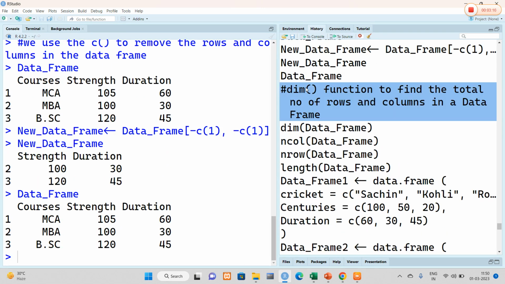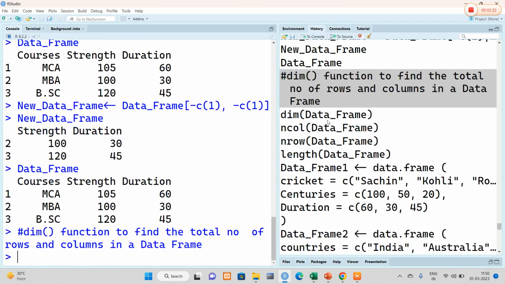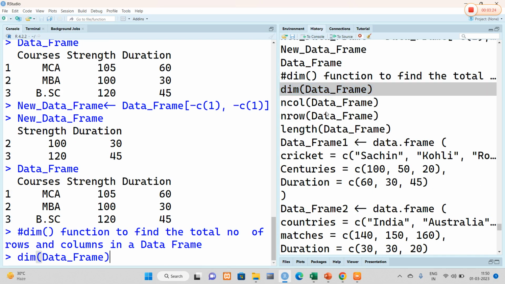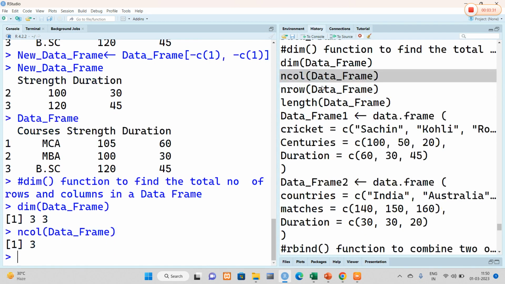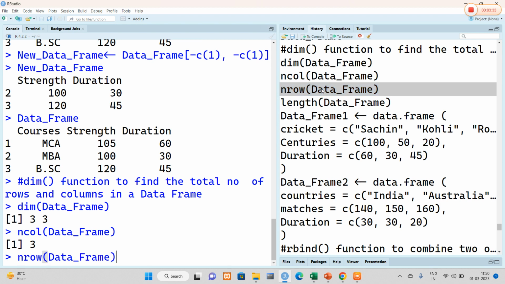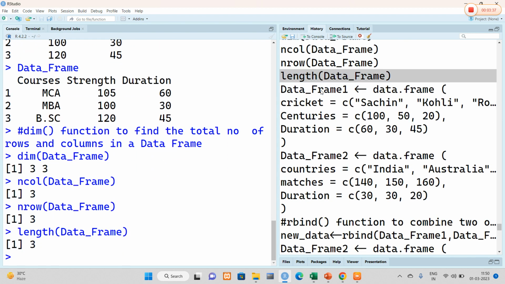Now, the dimension function is used to find the total number of rows and columns in a data frame. That is the dim function. I am going to pass my data frame, and it gives us 3 by 3. We can even use the method ncol, that is the number of columns in a data frame, and nrow, the number of rows in a data frame. And the length function is similar to ncol in a data frame, that is the number of columns.